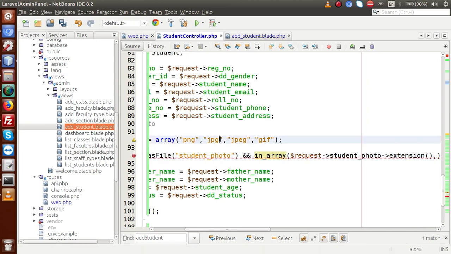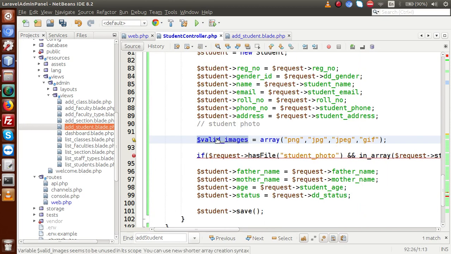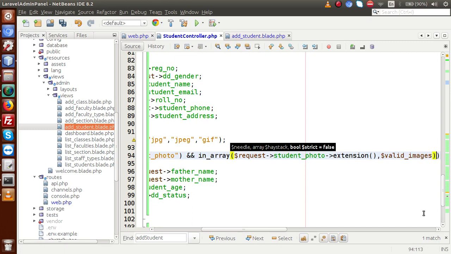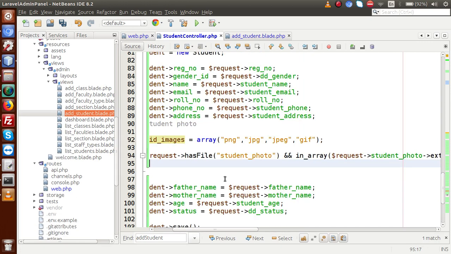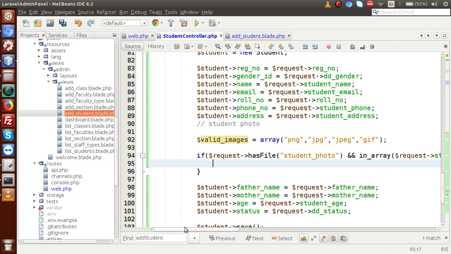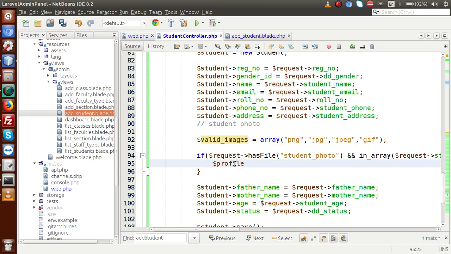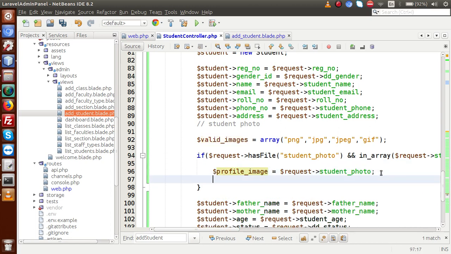Next we have to compare with our valid images array. It should return either true or false by comparing the extension with this valid images array. Scroll here, let's say profile image equal to request, and finally we have student photo. See, this is all about storing our value. Finally we need to change a name for that.